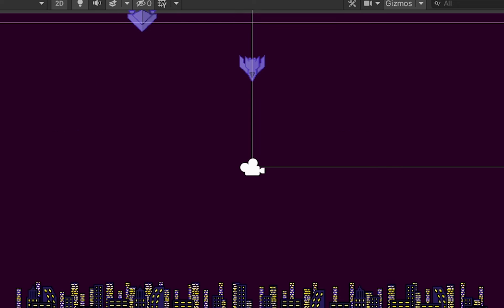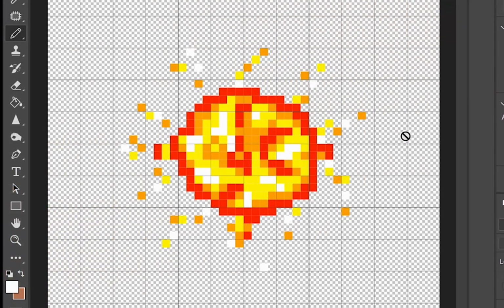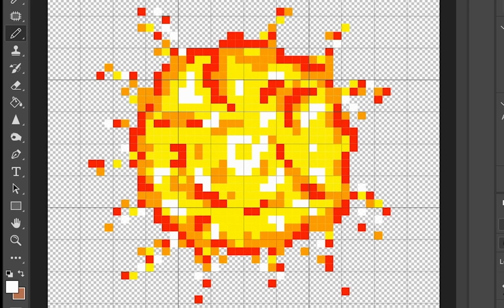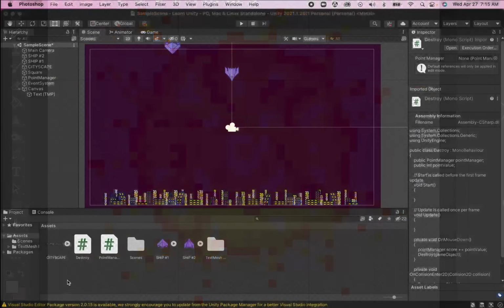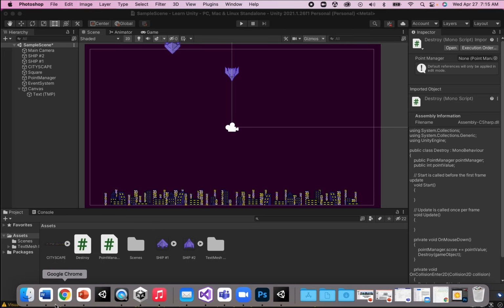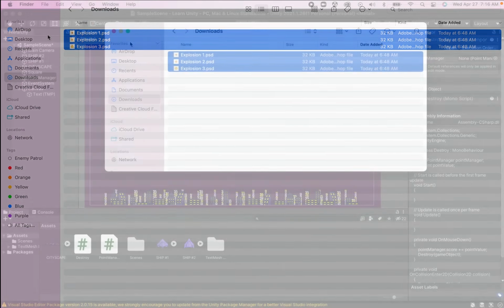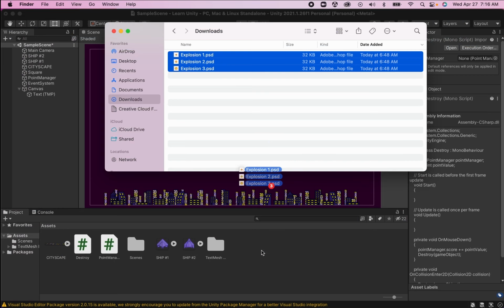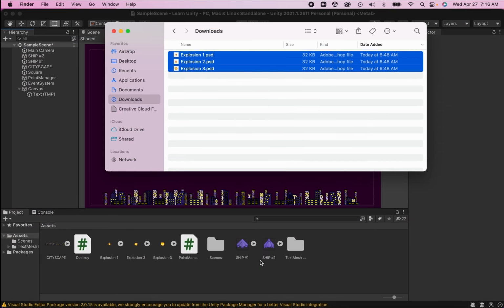Now the first thing you're going to need is some sort of an animation for your explosion. I've just created this simple one here in Photoshop, and it's a 3-frame animation that explodes. We're going to want to import those graphics into Unity. So I'm just going to do that by opening up my Finder here and dragging and dropping my 3 graphics down into my Assets folder.